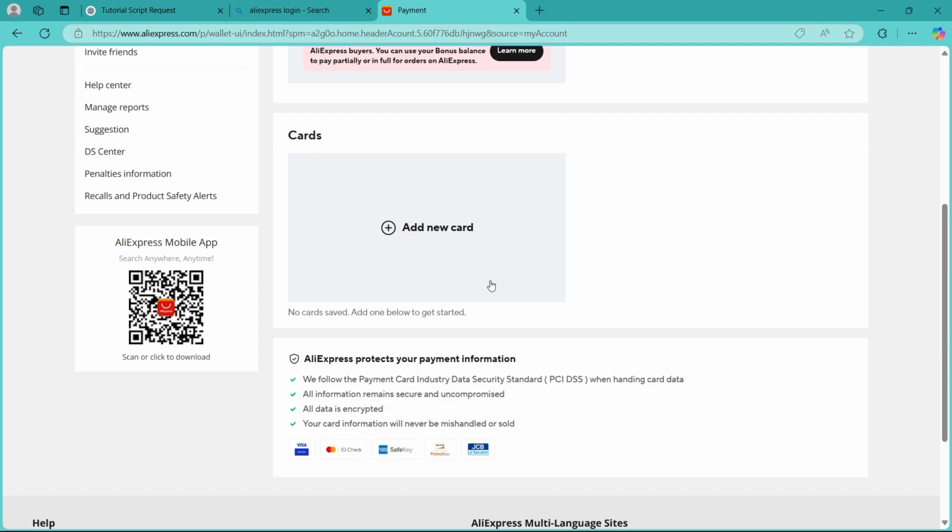As you can see, I don't have any cards added, but you will see the remove or delete button just under the card section here. So if you have added any card, click on that card and you will see the remove or delete button. And if you don't see the remove option, try using the AliExpress app to get it. Now when you click on remove, your card will be instantly removed.